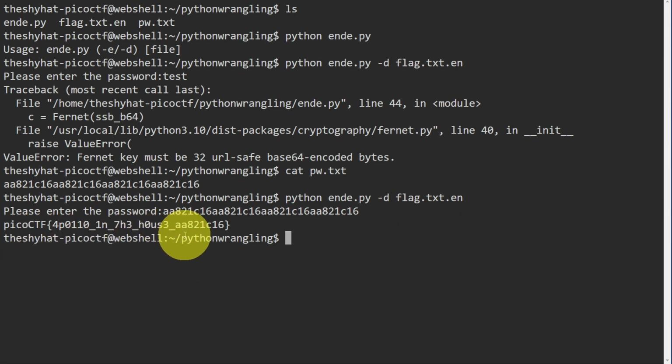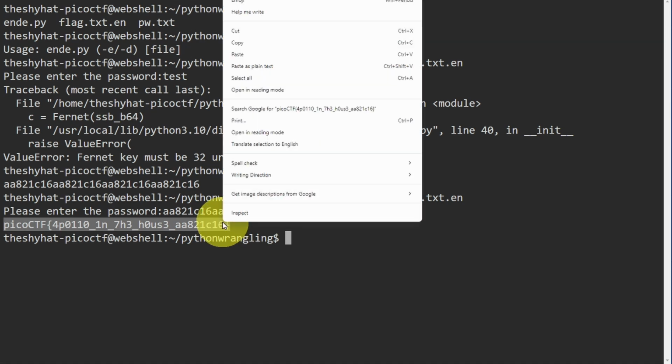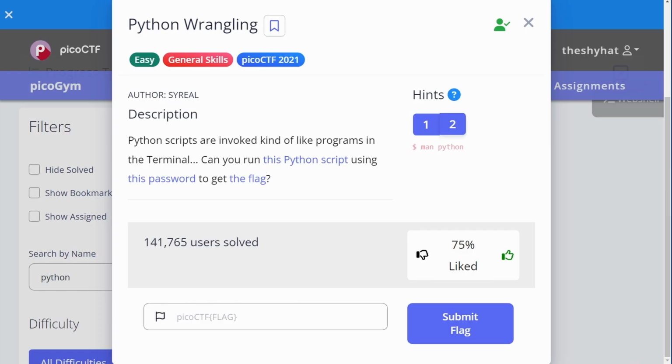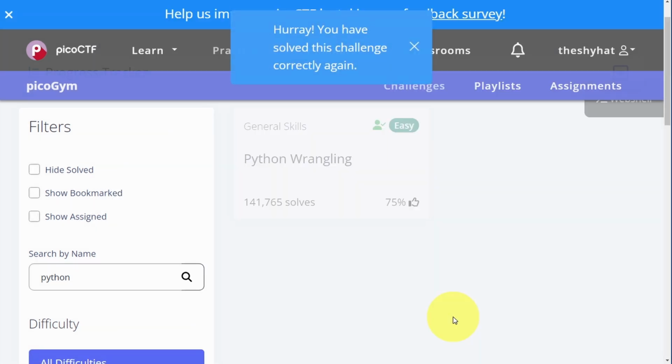So we were able to decode the flag file using the password and the ende.py script. Okay? So to finish the challenge, we just need to highlight the flag, right-click, select Copy, and then go back to the challenge page, and in this flag submission field over here, paste in the flag, and then click on Submit Flag. And then we're done.